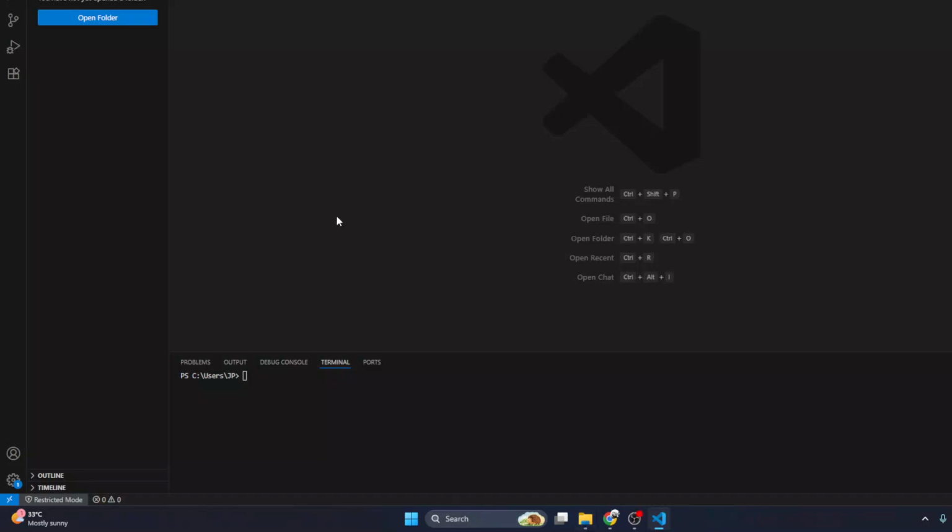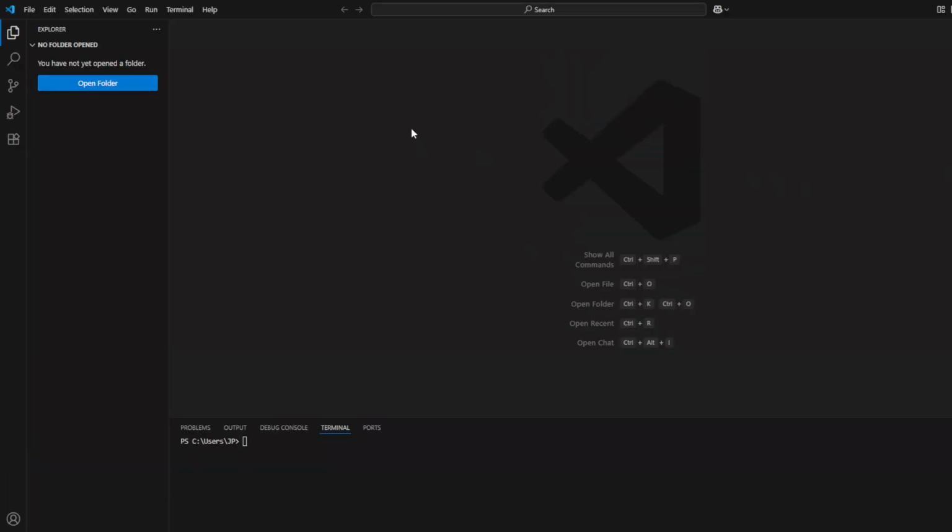In today's video, I'm going to teach you how to select language in Visual Studio Code. This is really useful when you're working with different programming languages or file types and you want proper syntax highlighting, code suggestions, and formatting. Let's start from the very beginning so you can follow along easily.